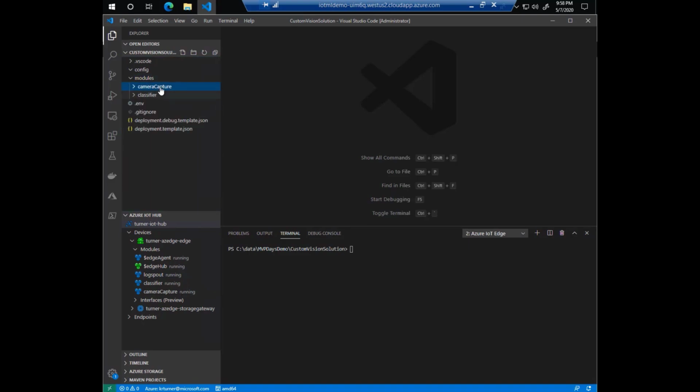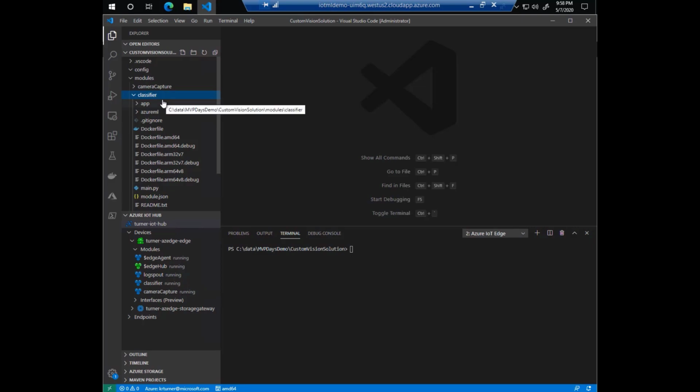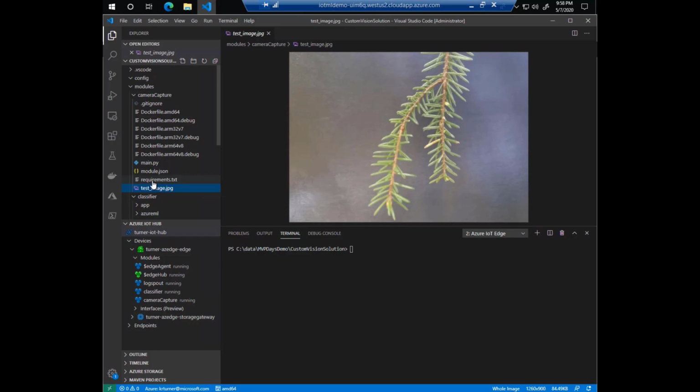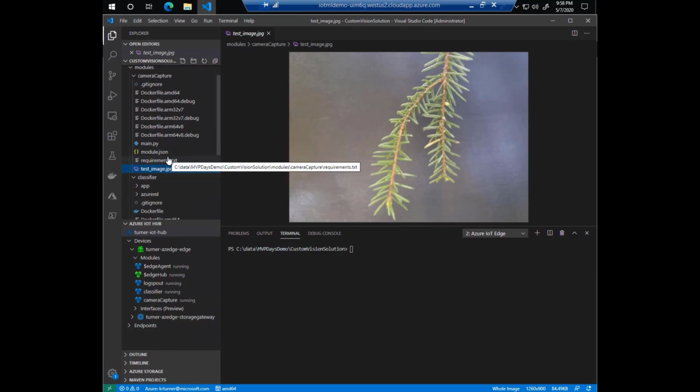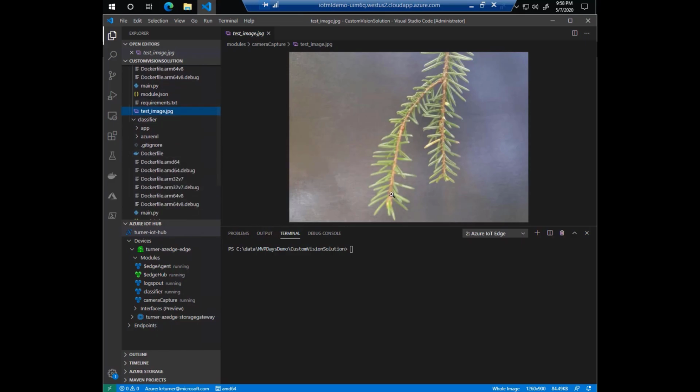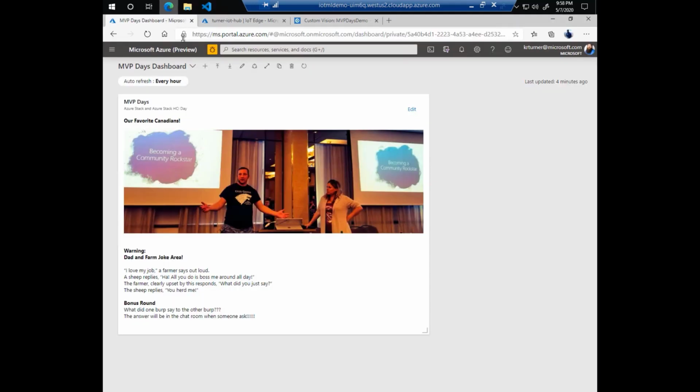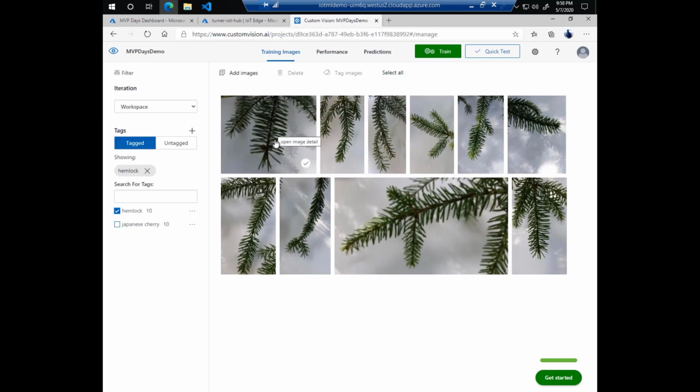We have a camera capture module, which is the module I was talking about, which is basically a simulator, and we've got our classifier module. In the camera capture module, we have a test image that we've pre-fed into it, and what this module is going to do is constantly push this image randomly to our classifier. The classifier is going to take hold of this, and using the intelligence we've trained into it previously, it's hopefully going to identify this as the hemlock bush or tree or whatever you want to call it, plant.